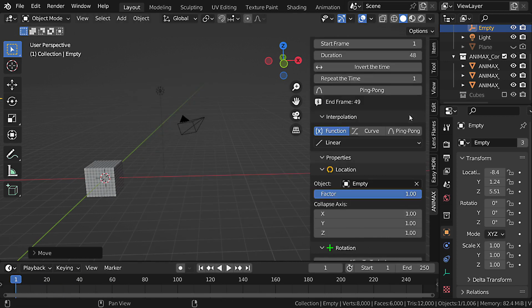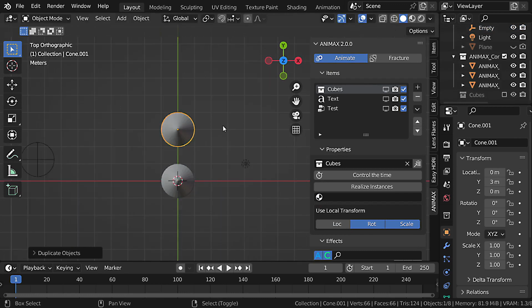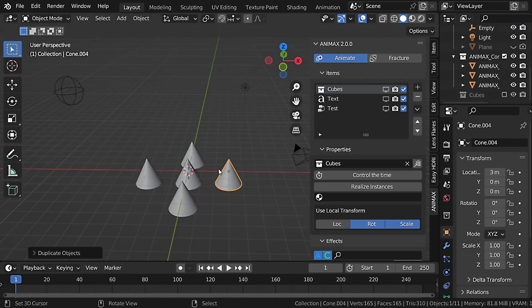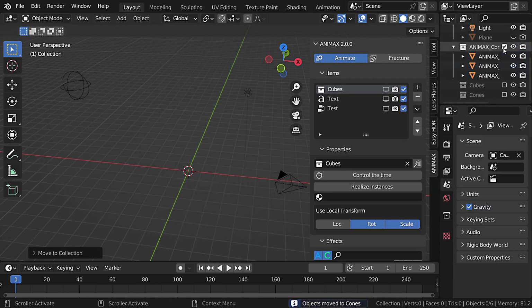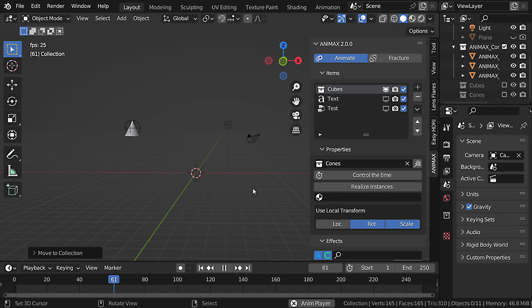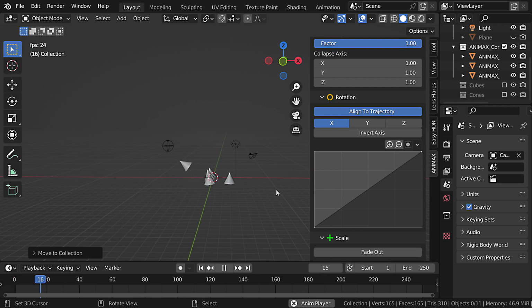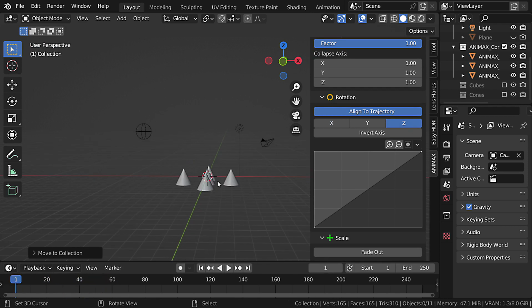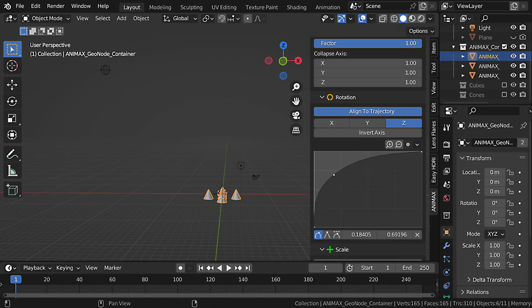It's also possible to align an object to its trajectory. To explain this option, let's add a cone. Then create some copies. Then move them to a new collection, named cones. And I will replace the cubes collection by the cones. Now if we enable Align to Trajectory, the x-axis of the objects will be aligned to their trajectory. If we change the axis to z, it will look better for this example. It's also possible to control the interpolation using a curve.